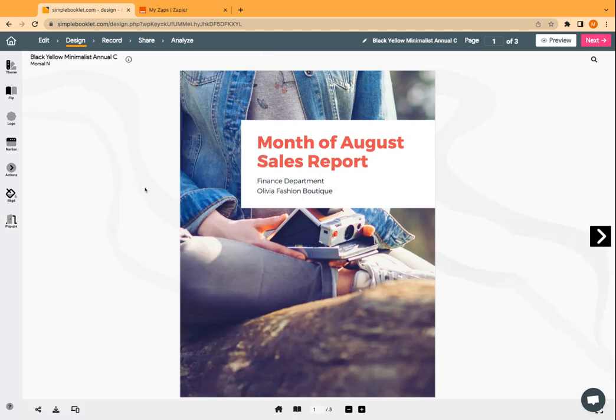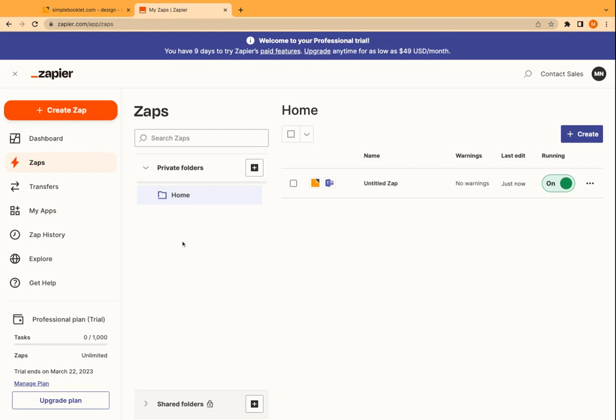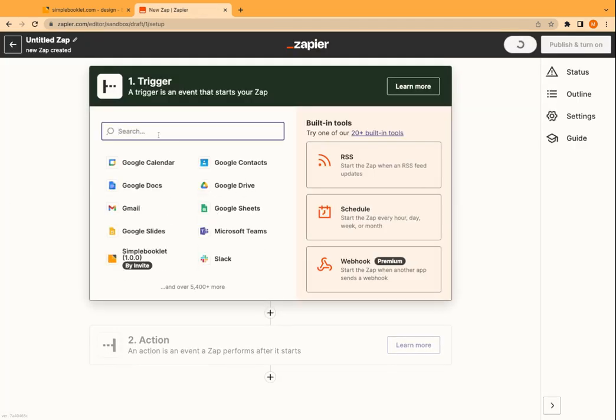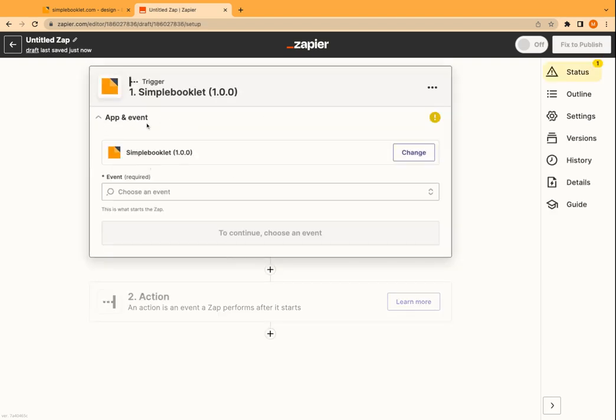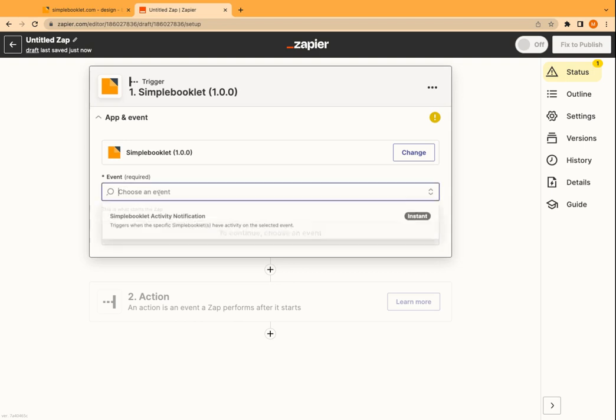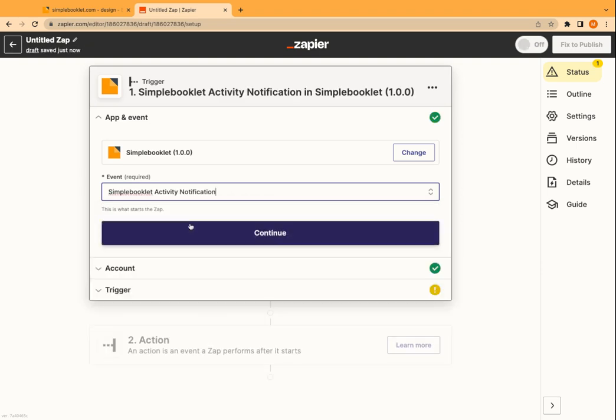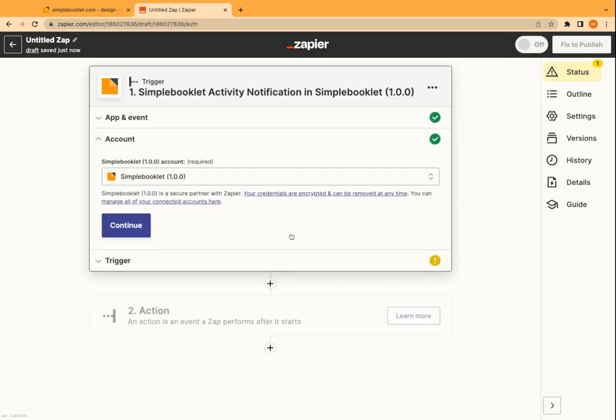And after you've clicked Save, you'll want to head over to Zapier so we can create the Zap. So in Zapier, you'll want to click Create Zap on the top left corner, and then search for Simplebooklet. And in the App and Event section, for the Event drop-down menu, you'll want to select Simplebooklet Activity Notification. Click Continue. And if you're already signed in, you can go ahead and click Continue. Otherwise, it will prompt you to sign into your Simplebooklet account.